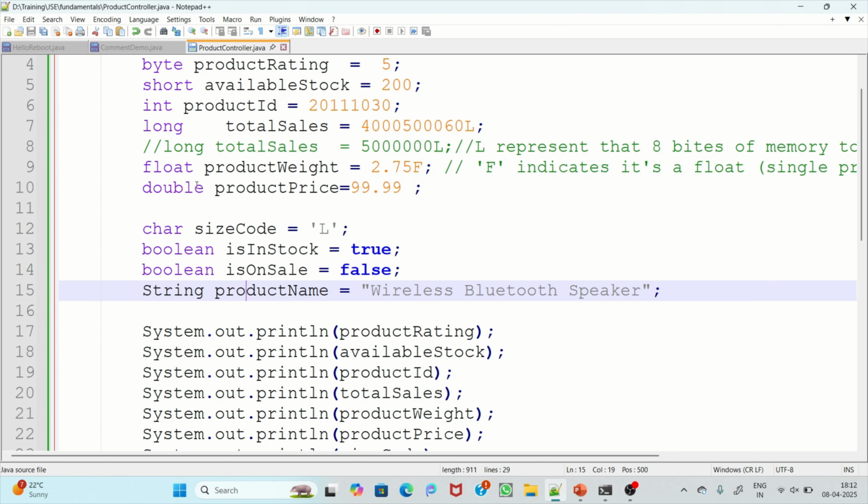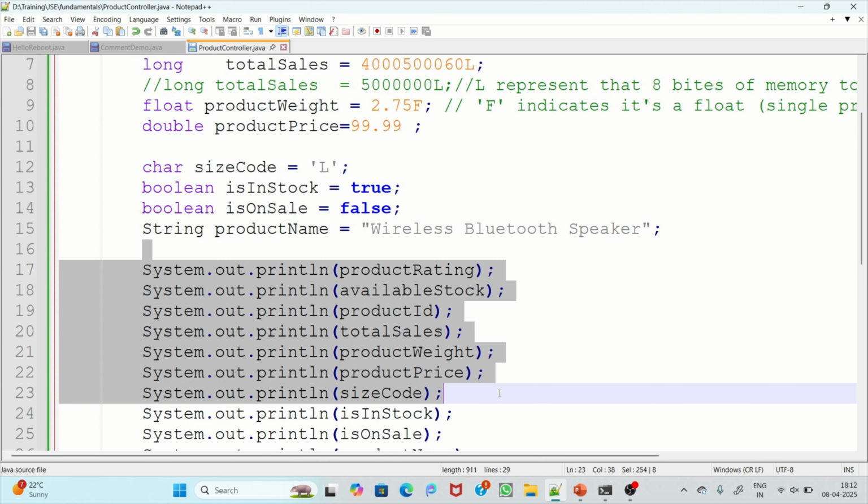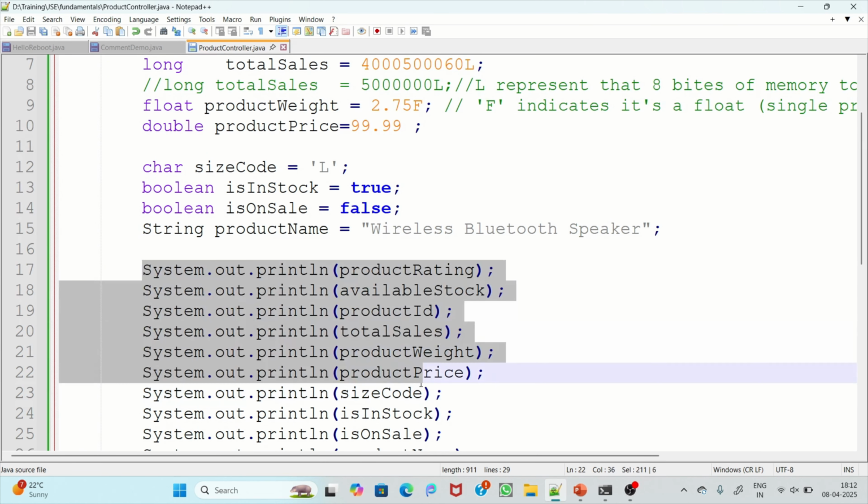That's it. So we have defined a variable, assigned values, and later we are accessing these variables. We can write some logic also, but we will write that logic later when we discuss operators and other topics.